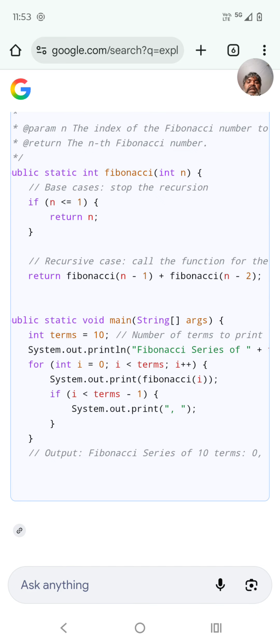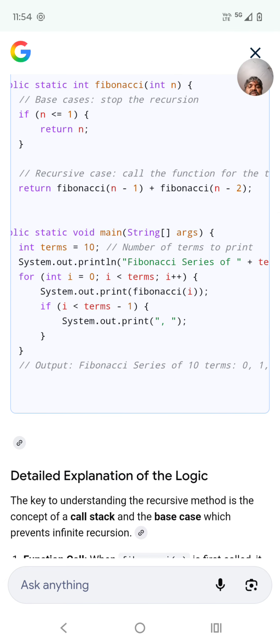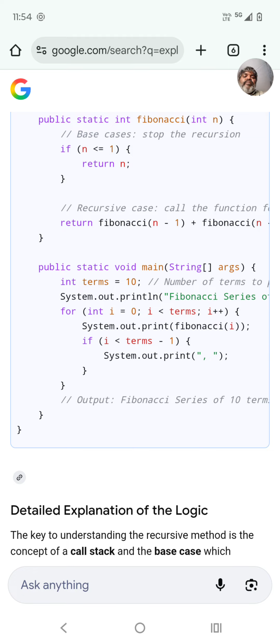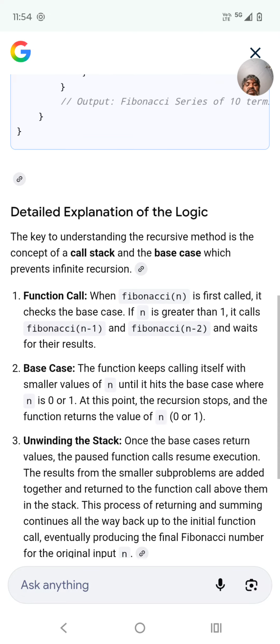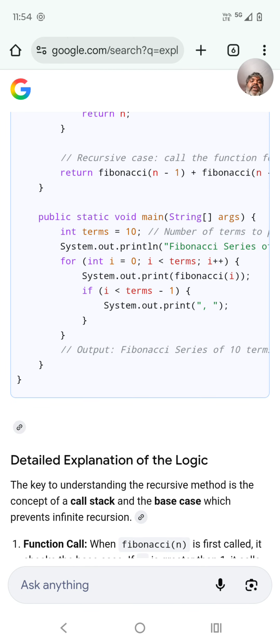Okay, so the logic here is the function calls itself until it becomes a zero value. So internally it will call multiple times until it becomes a 0 or 1. Getting my point, right? So that's how this value will be calculated. So this is a kind of recursive approach.